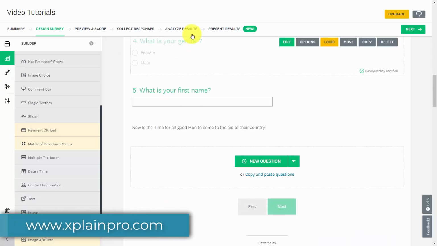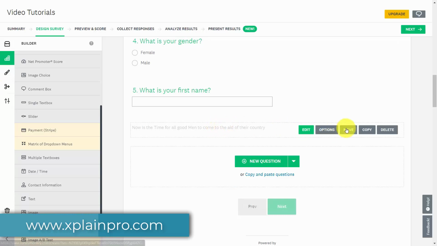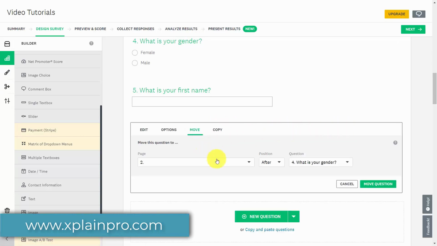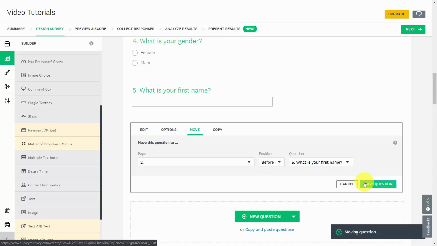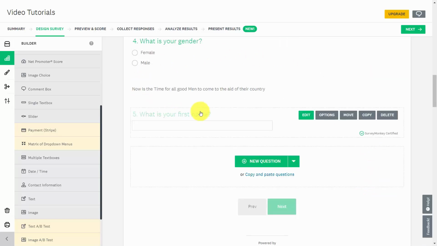And once we type this in, we can move this element by clicking the Move button. We can determine which page we want it on, and then we can determine when we want it to appear on our page. So in this case, we can say that we want this question to be moved onto page 2. We can say we want it before a certain question, and then we can click Move Question. And you'll see now that our text has been moved between these 2 questions.